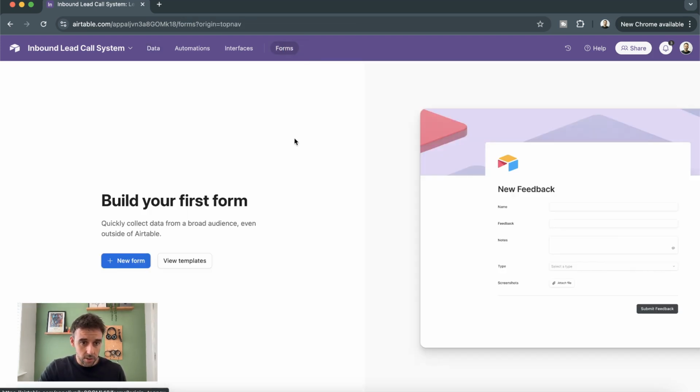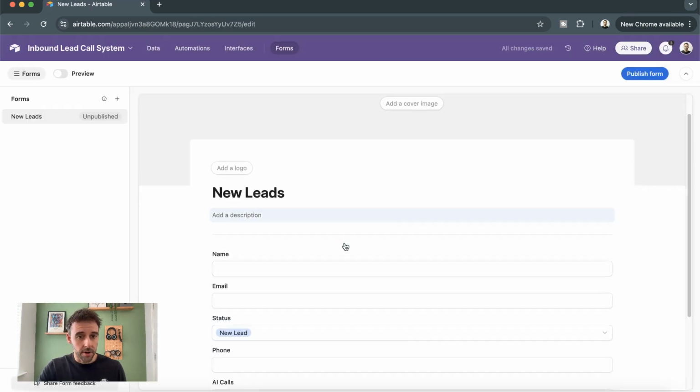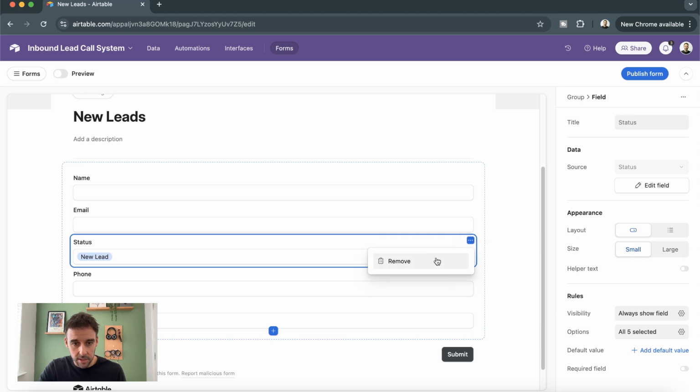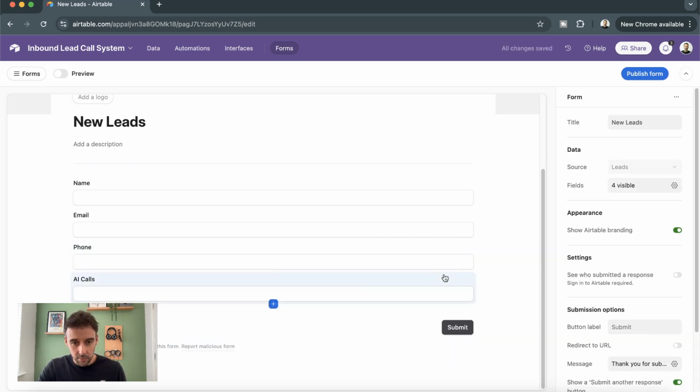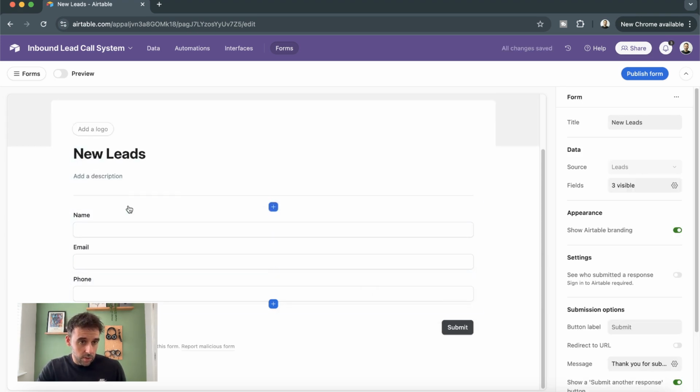First thing though, we need to just create a form, which is the lead form, right? So new leads, you might have this on your website, or you might put this as a link in an ad somewhere. We don't want status, because we don't need the customer to see that. We don't need AI calls either. You can name this whatever you want. Obviously for your business, you need to think about how this works for you. And we're just going to collect the name, email, and phone.